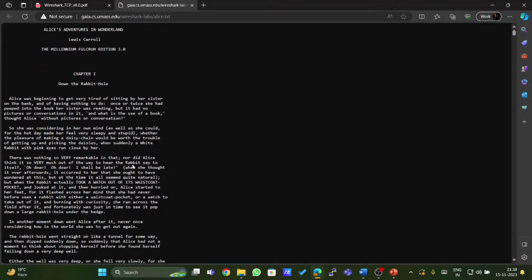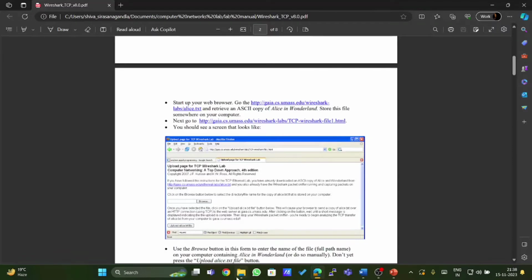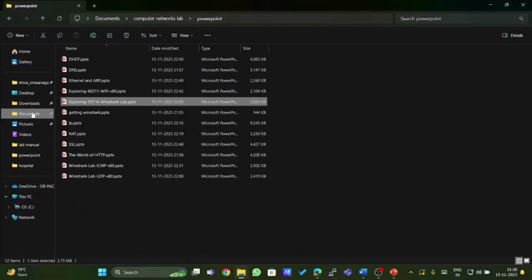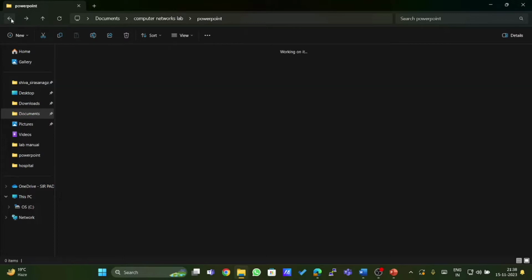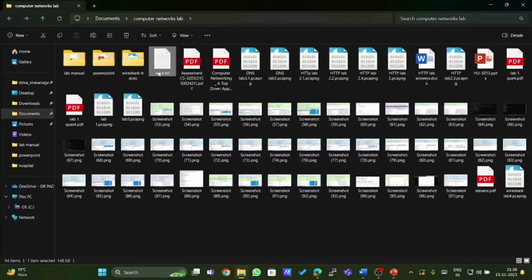The text contains different chapters, like how Wireshark, TCP, or other protocols work, written in a book chapter-wise. First of all, we are going to download this text. I have already downloaded it. Here you can see the text file.